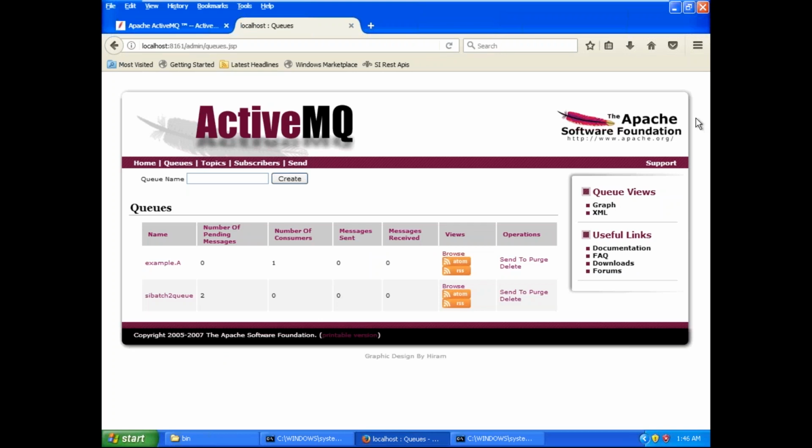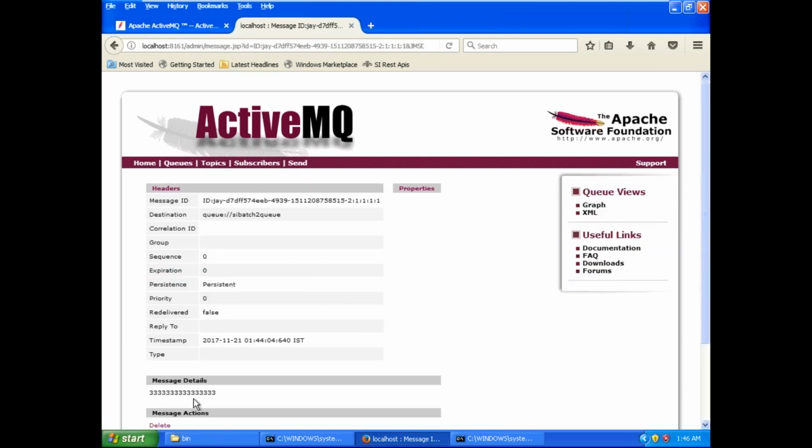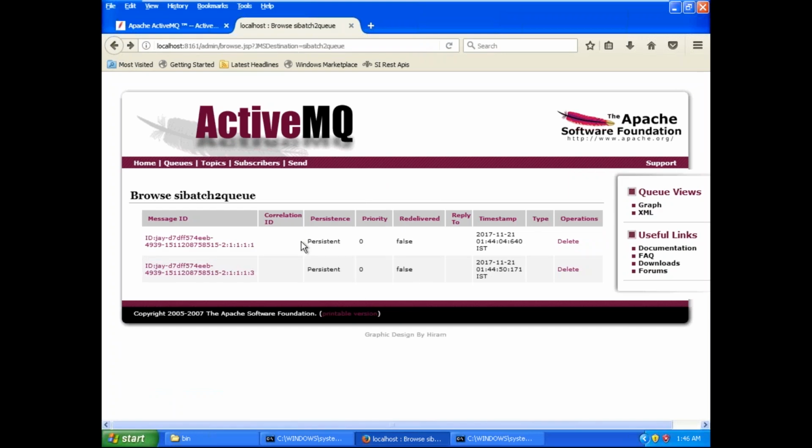Be back here. Do you see here? Now your queue has only two messages, and two messages have been removed. Let's see which two messages are left. This was my persistent message. You can see here it is set as a persistent message. Go over here. Click here. This is also a persistent message. But my non-persistent message has been removed. So this is the concept of persistent message.